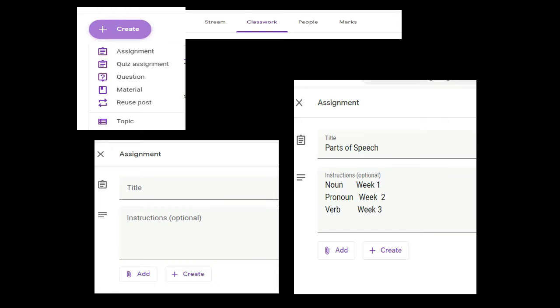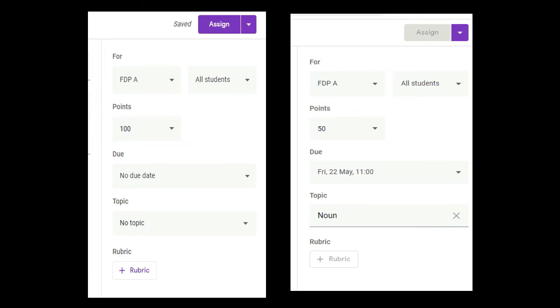We can create assignment, quiz assignment, question, material, and let's see reuse post and topic. Go to assignment, fill all the details in assignment. It will ask for a title. I give parts of speech. You can give whatever you want to give. Instructions is optional, but giving instructions is safe for us. So please give instructions. On the right side of the assignment, we have to fill some other details like points, due date, time, all that we have to fill to post it or to assign it to the students.